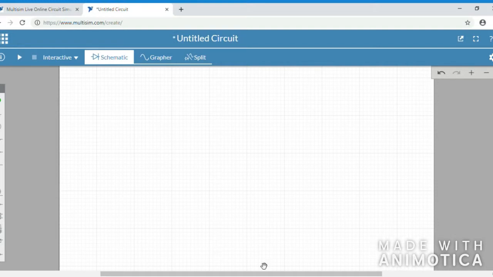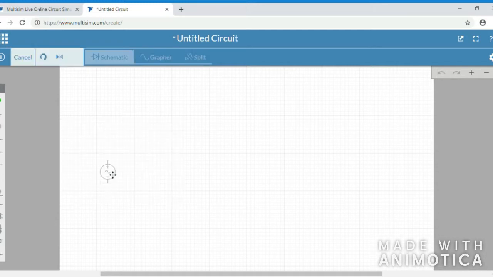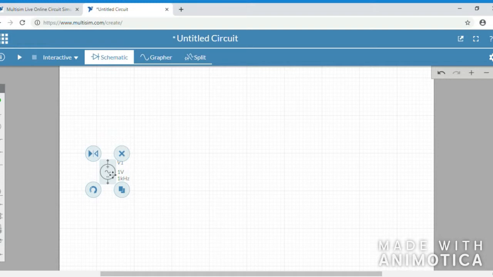As the first circuit, we select source, and we will take AC voltage source. We will click and place it in the place we want by clicking again. Here we have several options, for example, delete component, flip, mirror, rotate, or copy.